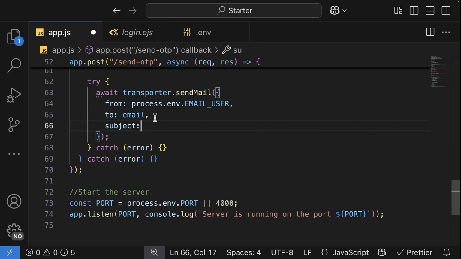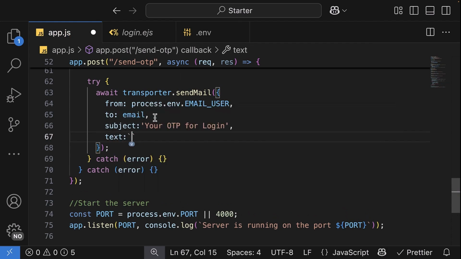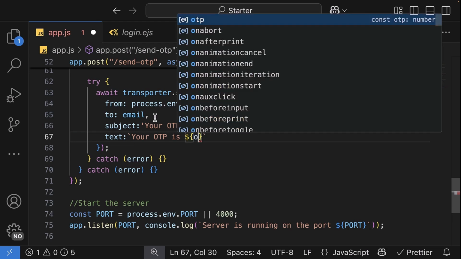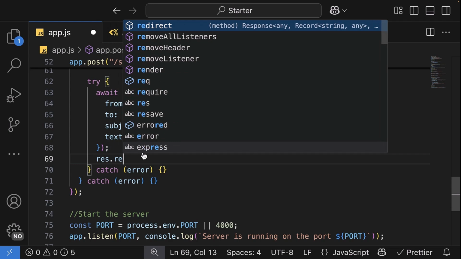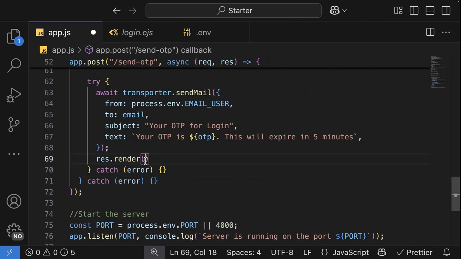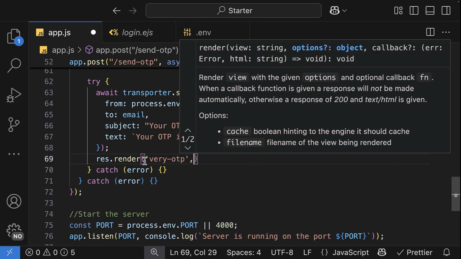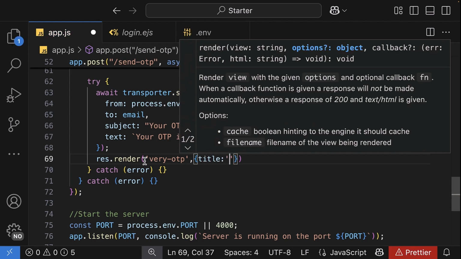Then the subject. The subject here is your OTP for login, and then the actual text. And I'm going to say that your OTP is, and then let me inject the OTP. And lastly, we need to render, res.render, and that is the verify OTP template, which is this one. So here as quote verify-otp, and then an object, title here is equal to verify OTP, and that is OTP of system.